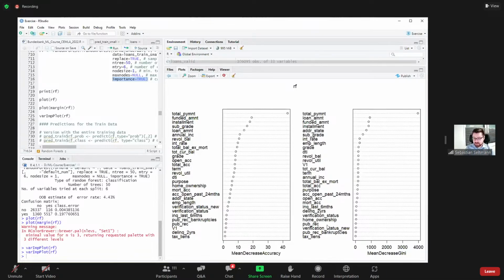And there are two different measures that are used right here. One is based on, once again, the Gini coefficient, and the other one on the accuracy metric. So it's tempting to interpret this as some sort of significance or causality, but that's really not something that you can draw from this plot right here.